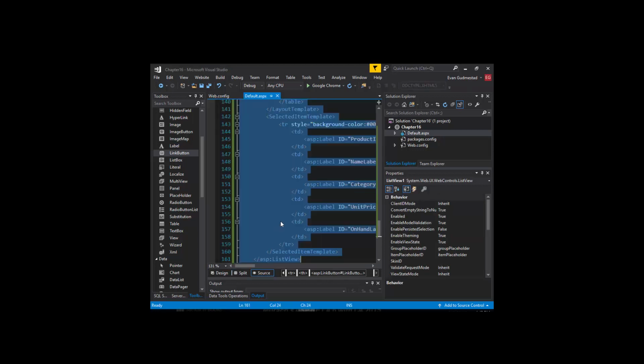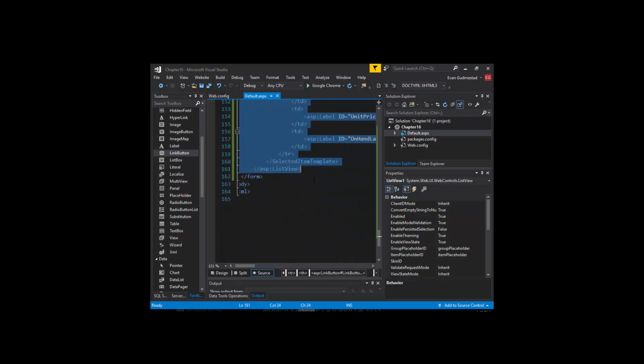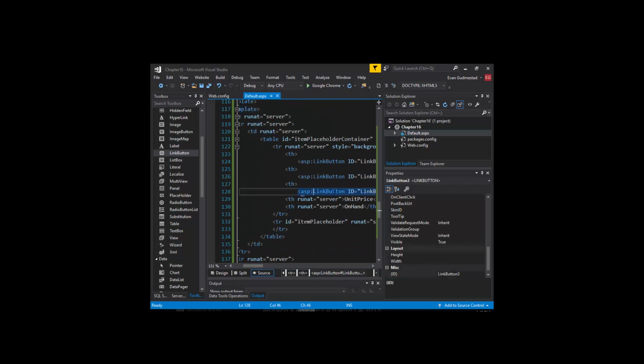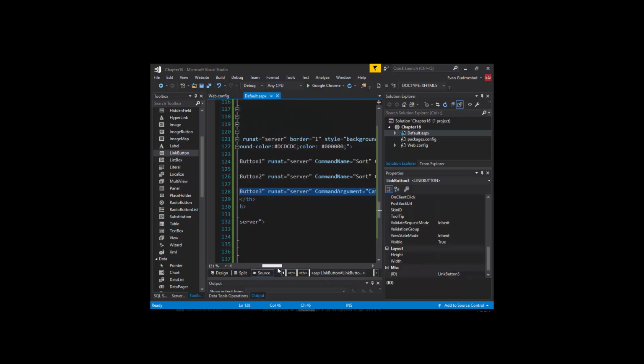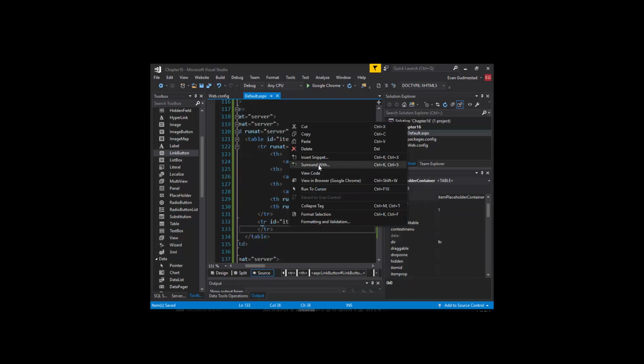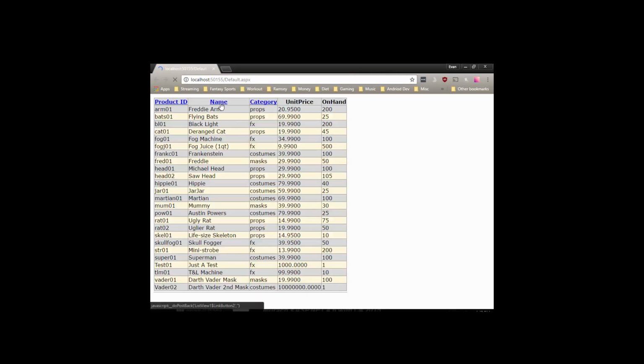So I go into my source code, I go into my layout template, I can go into my third link button. Again, you can change it in the properties window or just change it directly here. And let's view it in the browser. So you were saying, okay, we sort first by name. It's back to its normal behaving self, taking a second.